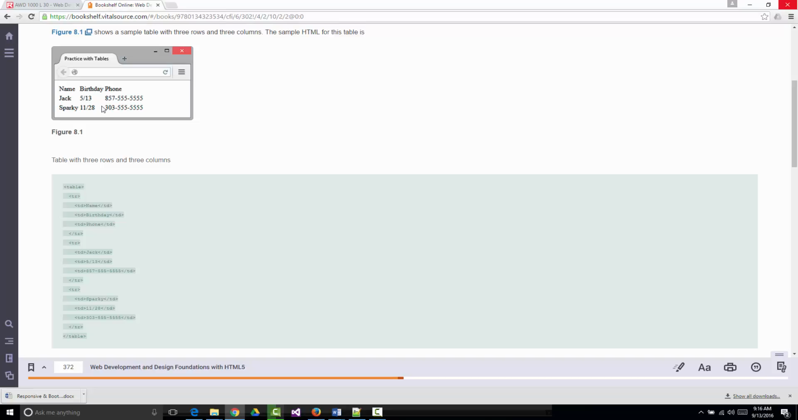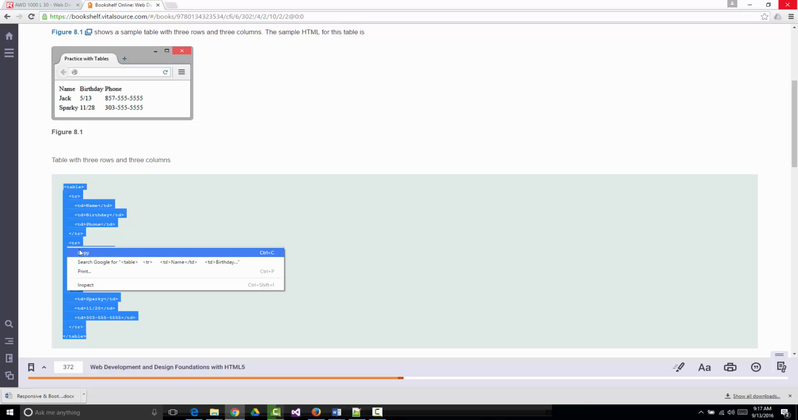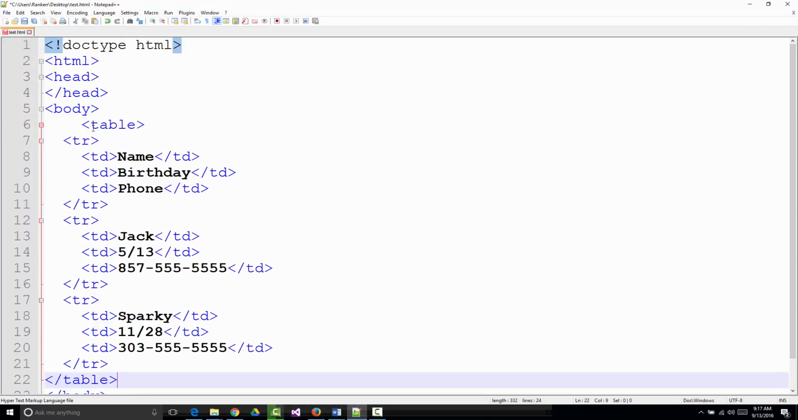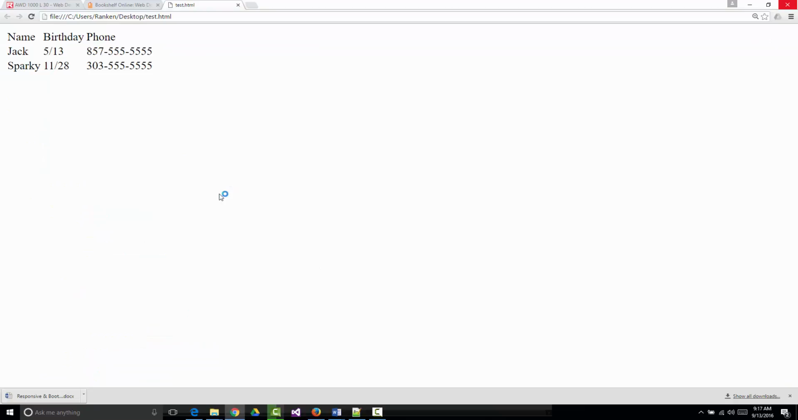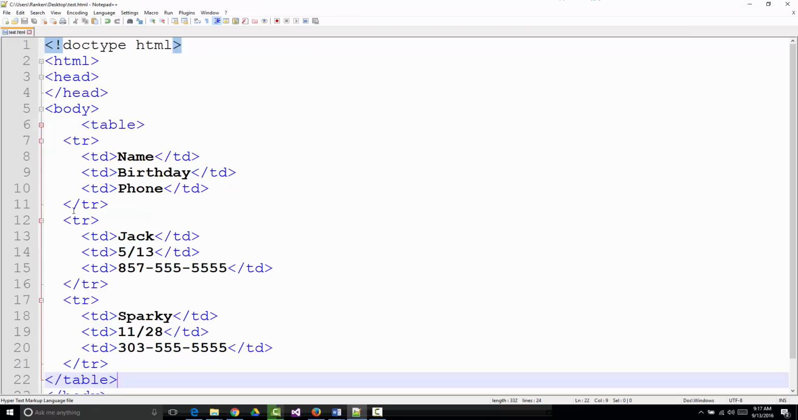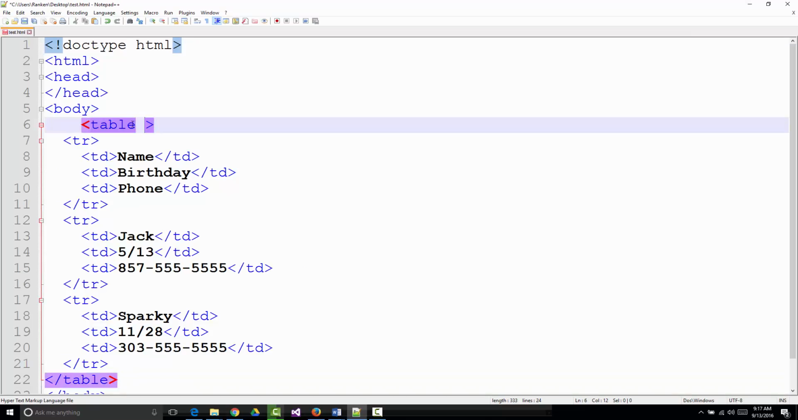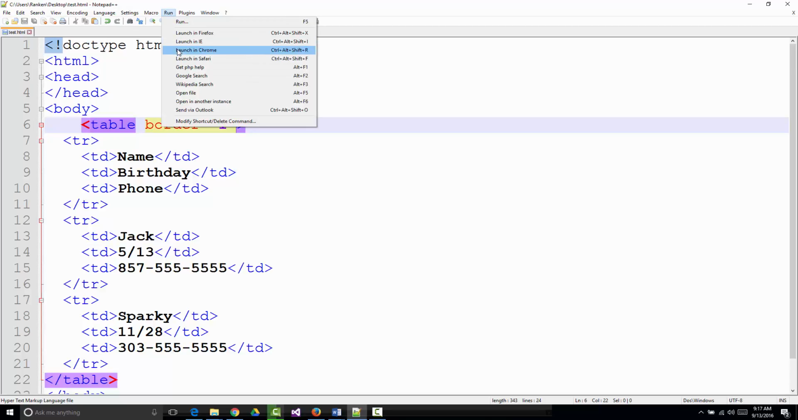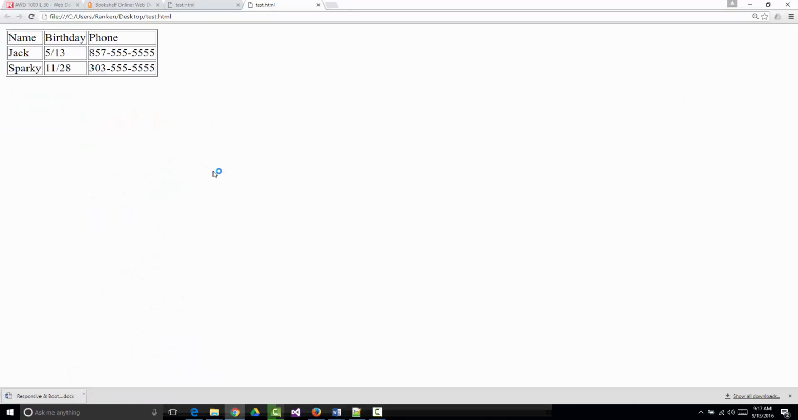All right. So if I grabbed all of this information that you see right here, every bit of it, copied it to the clipboard, and I'm just going to throw it into the document that I had before, and I'm going to save this, and I run it, that's exactly what they showed in the book. And by the same token, if I come through here and I say border equal 1, just putting that in by the table tag and running it again, you see the difference.